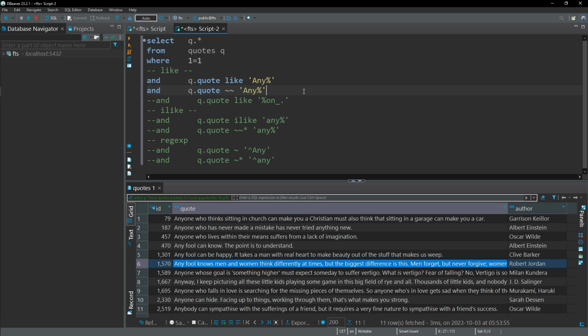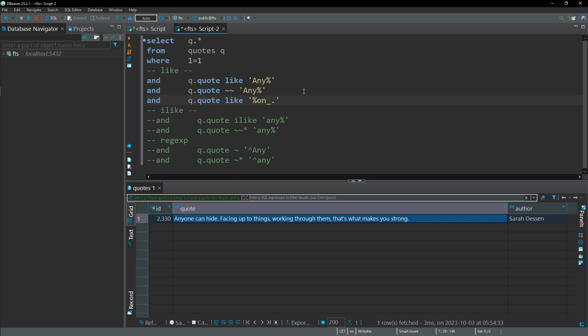The LIKE operator can also be specified with a double tilde sign, so executing this query will give us the same results. Besides that, LIKE supports the underscore character, which means one and exactly one character. So with this query, we are specifying any number of characters, then the string needs to have "on", then one character, we don't care what it is, and it needs to end with a dot. If we execute this query, we get the quote that begins with anyone and finishes with "strong." So "on" is ON and the one character is G.